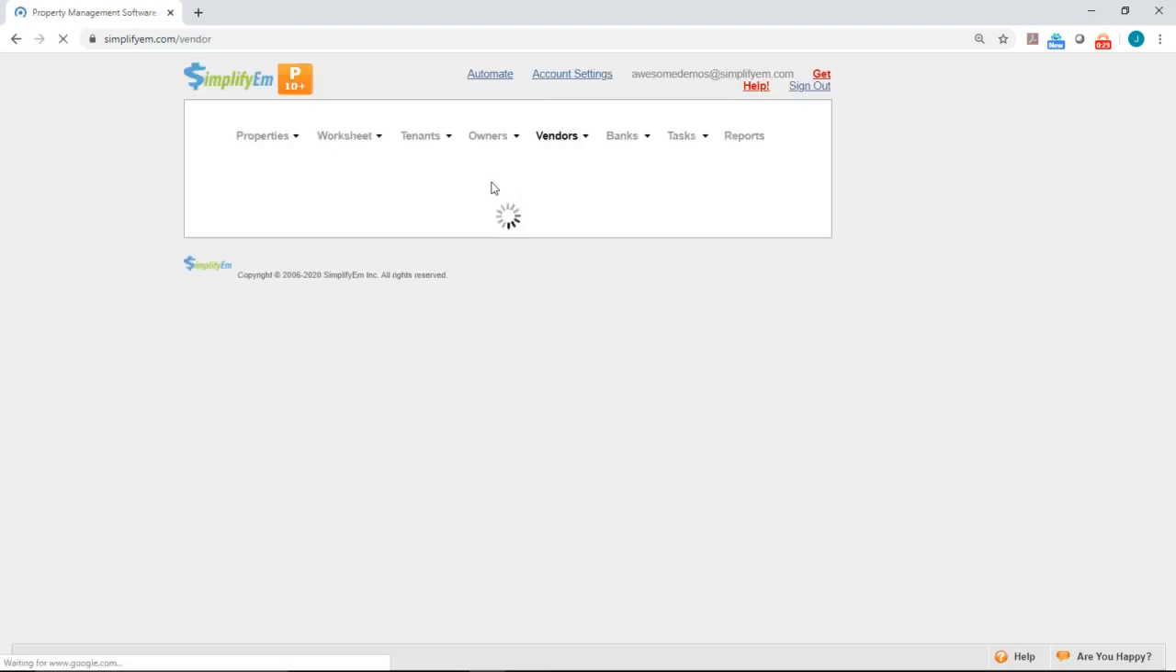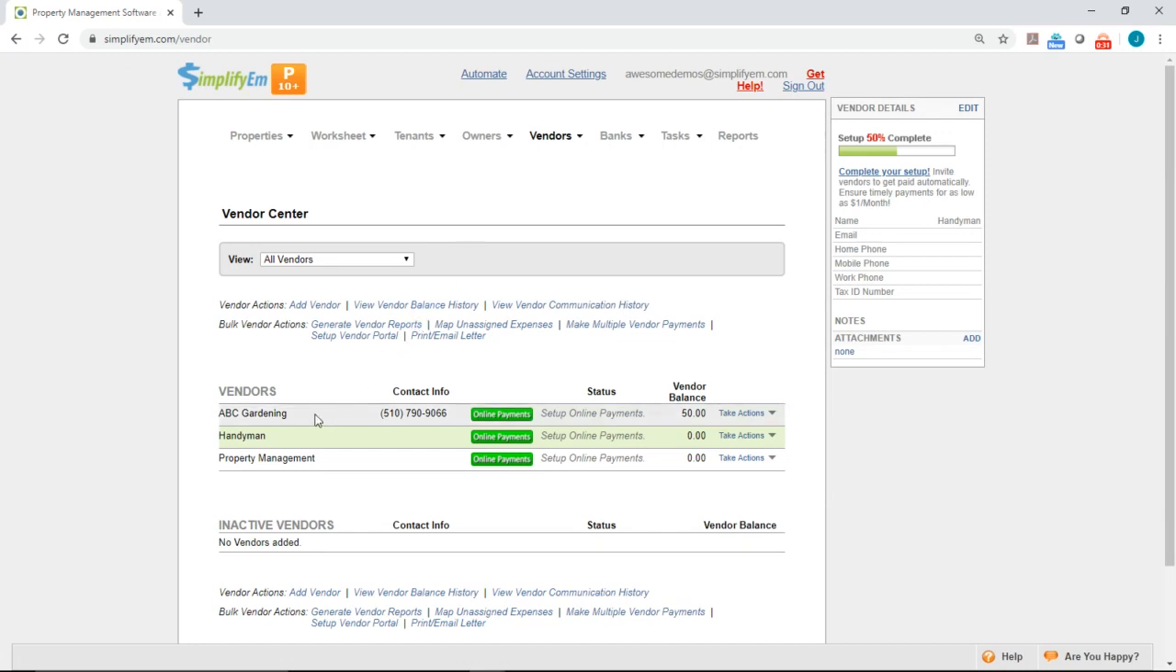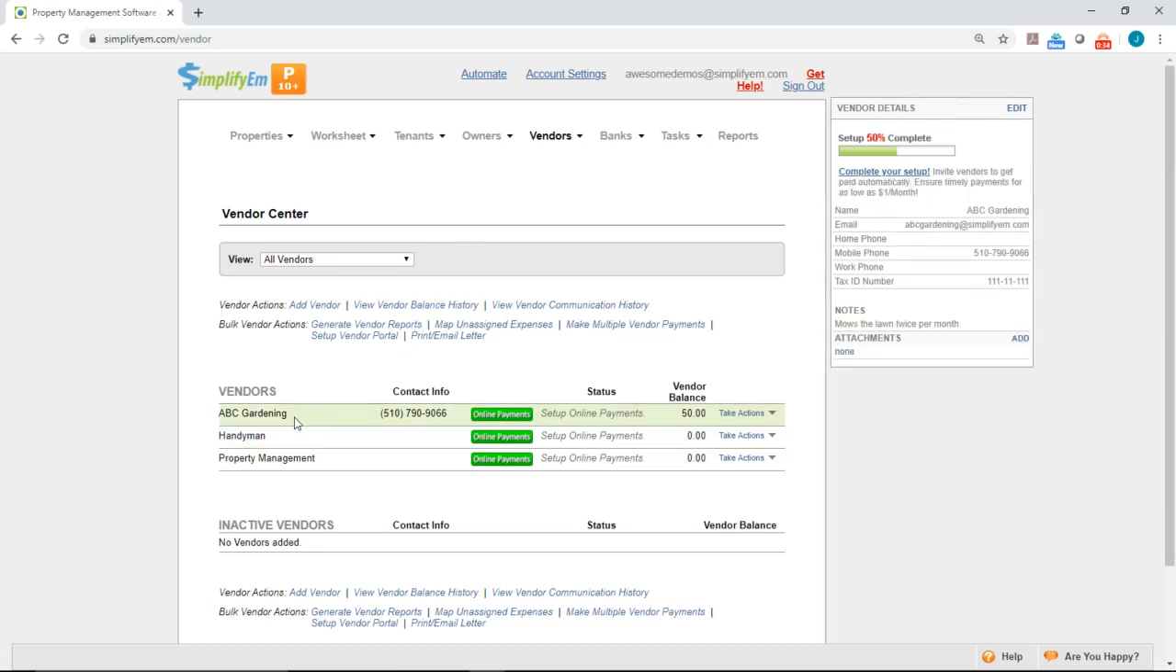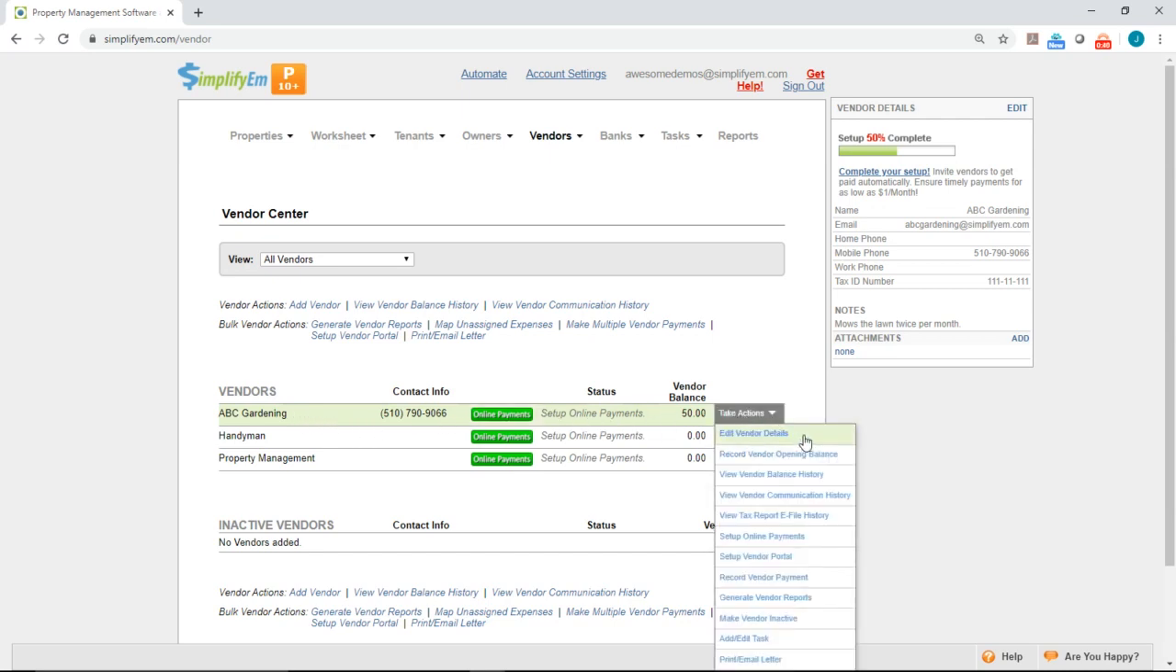You'll see a list of all of your vendors. Here, we have a vendor named ABC Gardening. And to set the default payment method to print checks, you want to go to Take Actions and Edit Vendor Details.